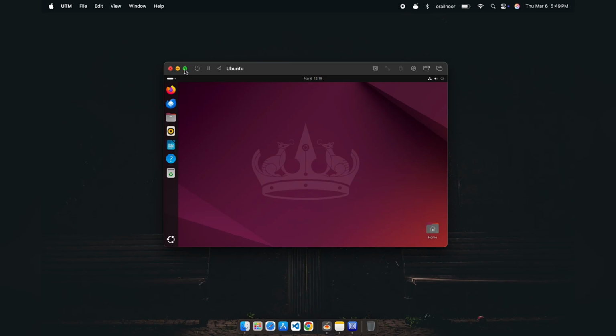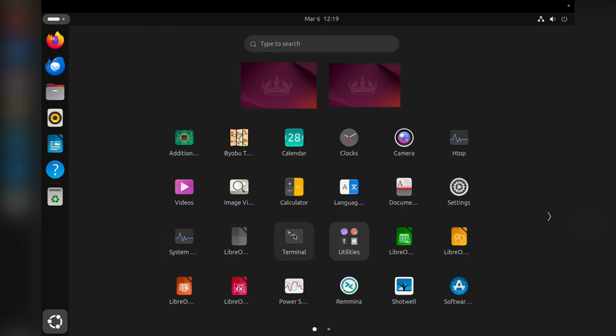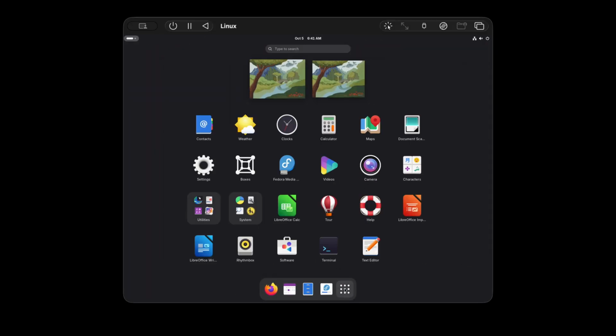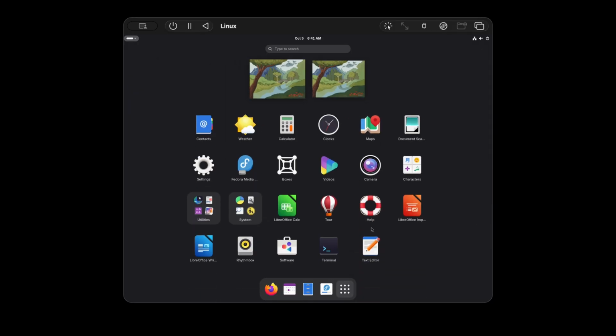I installed Ubuntu on my Apple Silicon MacBook. It runs smoothly and gives me full Linux functionality without affecting macOS. Next, I set up Fedora. Switching between Linux distributions is simple, and the performance is surprisingly stable.